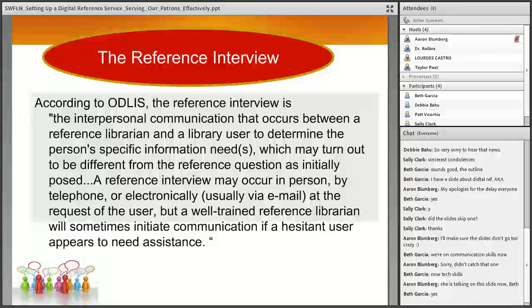To me, absolutely the heart of any transaction in a library is the reference interview. And we're going to spend a little bit of time on this. So what do we mean by the reference interview? In case you didn't already know, and I know that you guys know, but sometimes it's just really good to see a definition. So it's just that interpersonal communication that occurs between a librarian and a user to determine what they specifically need, which often, as we know, turns out to be a completely different question than the first question that they ask you. And of course, it can occur over the telephone, electronic, or, like we are doing now with virtual reference, it can be through chat.